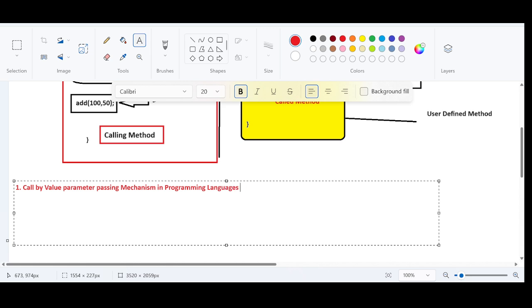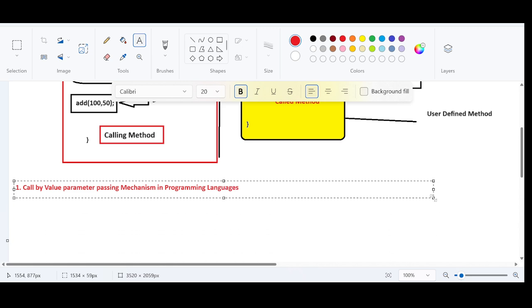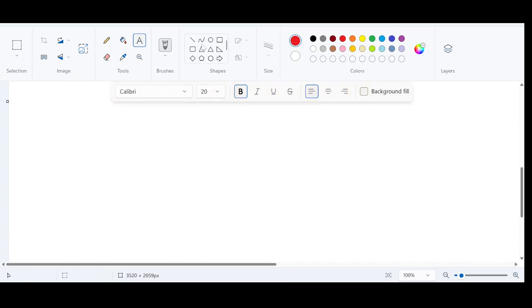Let me take another example. This example will make more sense. So let me take another main method. This time we will perform a subtraction operation.